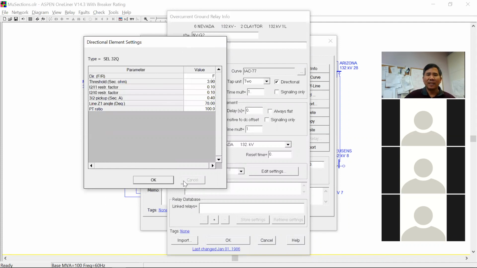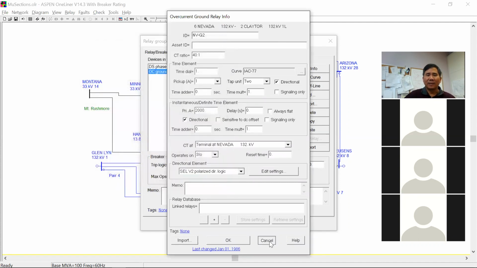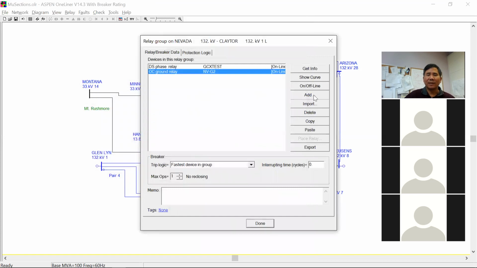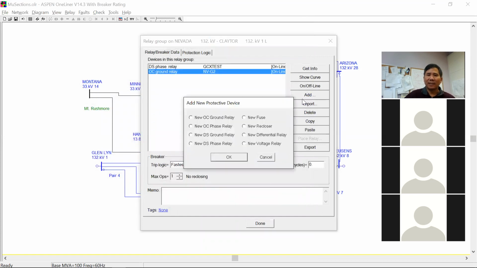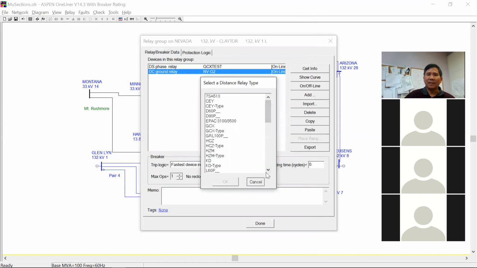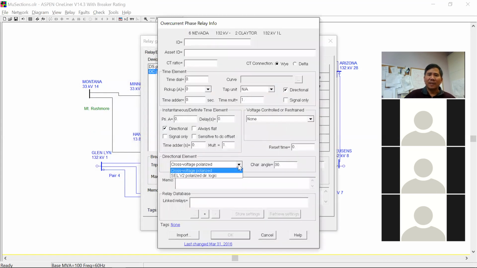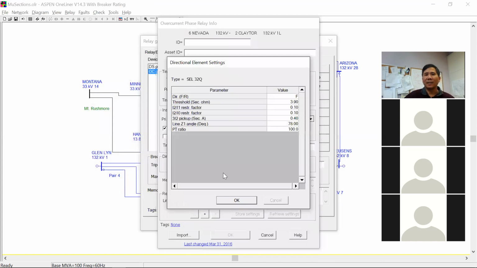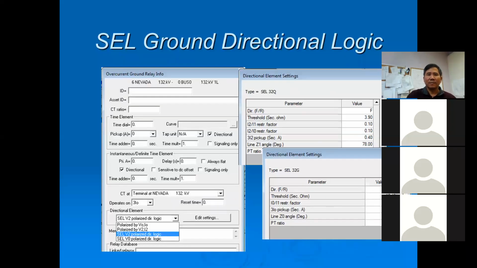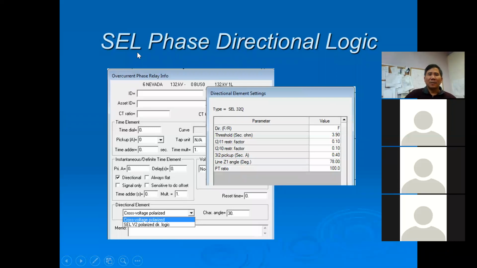Okay, this is for the ground relay, but you can also have a phase overcurrent relay. So if I add a new overcurrent phase relay, then in addition to just voltage polarized, you can also have the negative sequence directional settings and simulation built in directly, which I am showing here in this device.